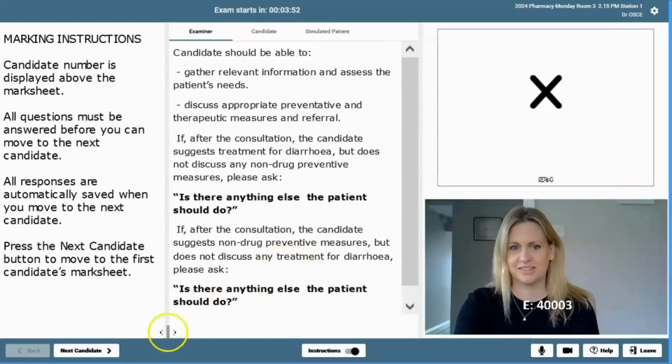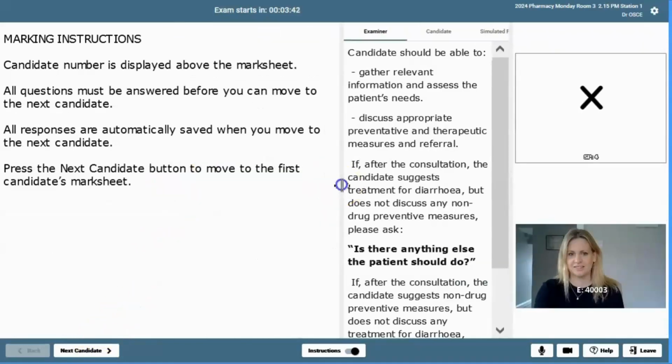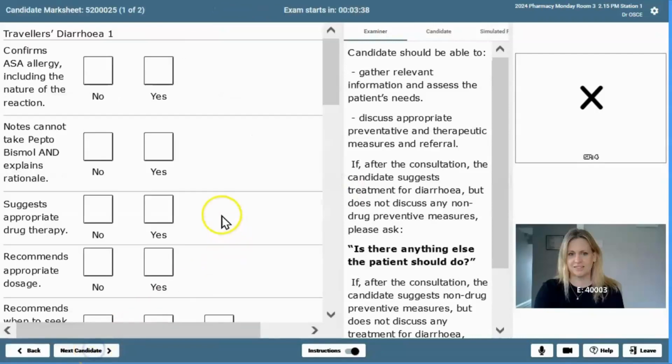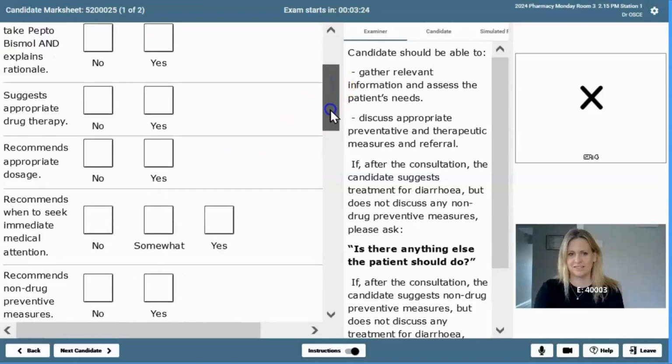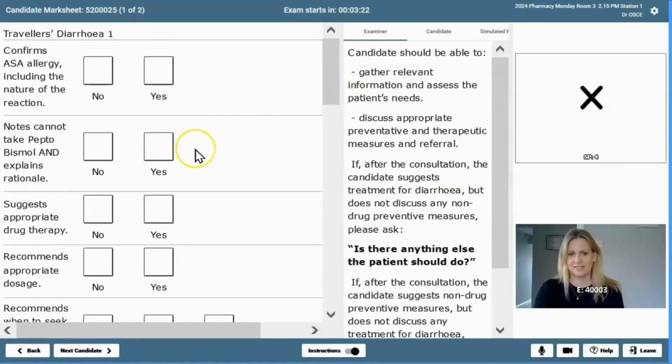The banner at the bottom has Back and Next Candidate buttons on the left, and this is how you'll navigate through your marking. The marking screen will show in the first panel when you press Next Candidate. You can scroll through your marking screen like this. The candidate details will appear at the top left.